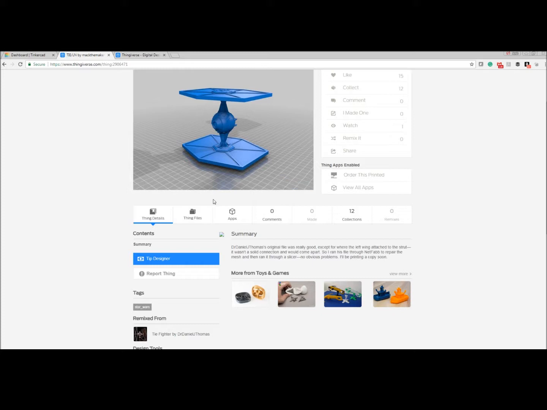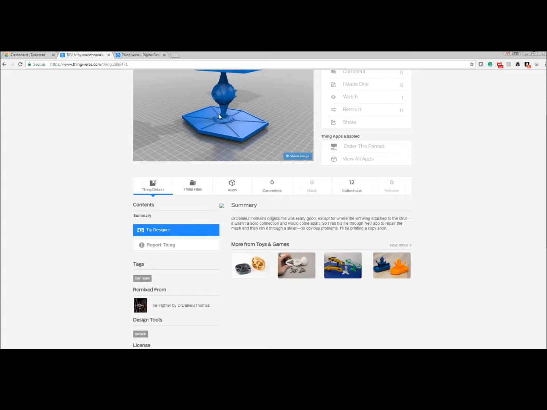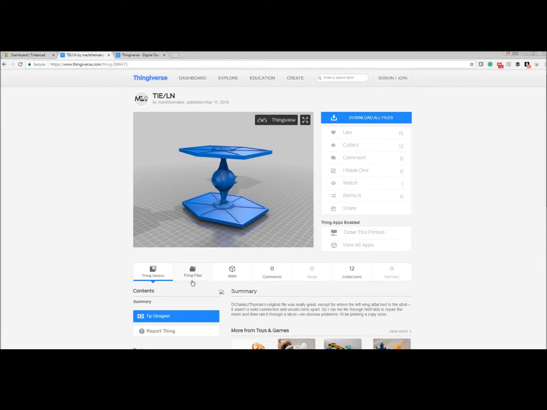The mesh had some problems with where the wing and the cockpit module joined, so I just threw the file into Mesh Mixer, had Mesh Mixer fix it, and then I re-uploaded it. And you can see here it's got the remix tag and the original artist's file and everything. I'm going to go ahead and download this file because I know it's good.